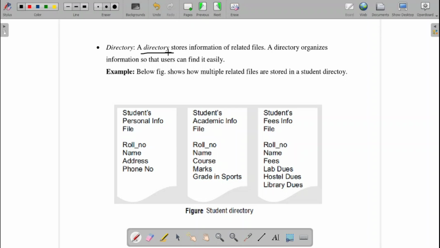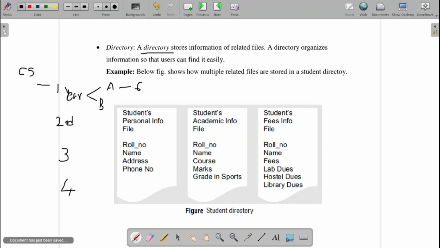Now what will the directory have? A directory is similar to folders. If I take up the directory of the CS department, what will the CS department have? It will have the data of the first year, the second year, the third year and the fourth year. In the first year, again I have two sections, A and B. If I go to the A section, I have the details of the 65 students over there. Right? So that will be a directory.